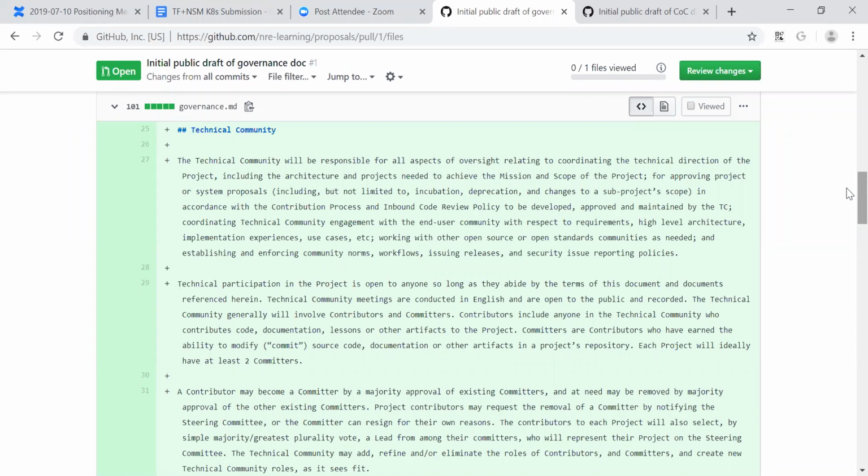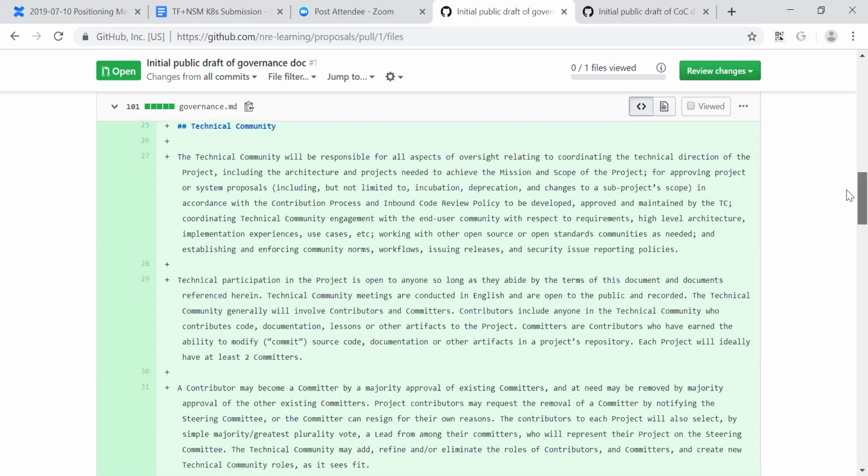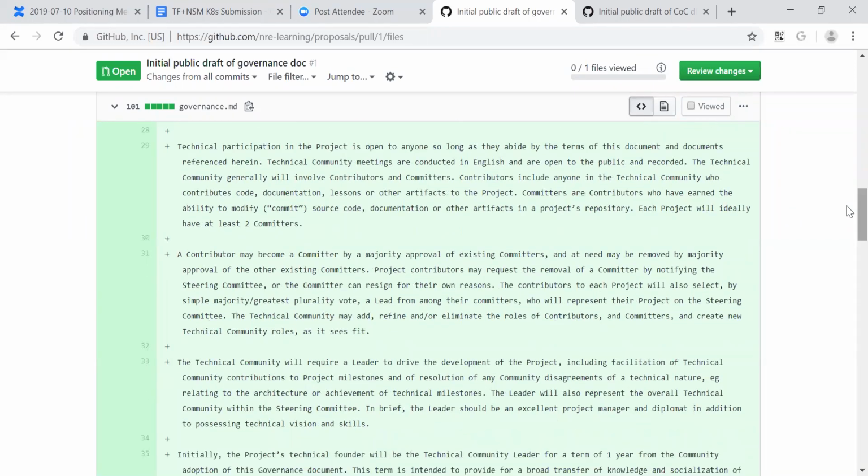We may also need to work with other open source and open standards communities. The technical community is also responsible for establishing and enforcing community norms and workflows and releases, and also security issues, and developing policies for reporting them. Technical participation is open to anyone, so long as they behave themselves. There are sub-projects within NRE Labs. They're all listed separately in GitHub, Antidote, and various other projects.